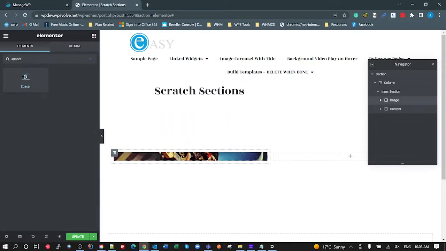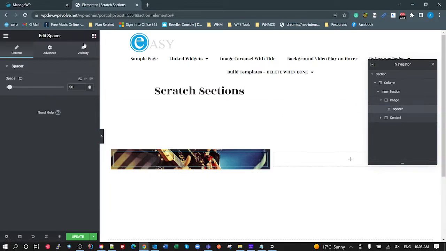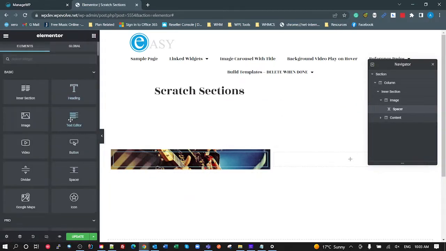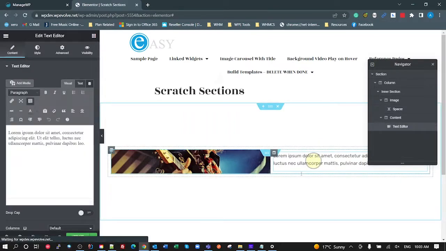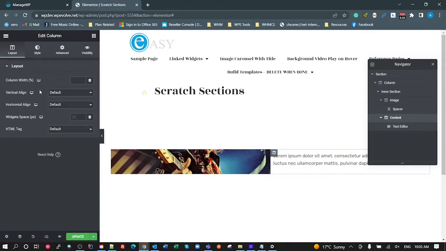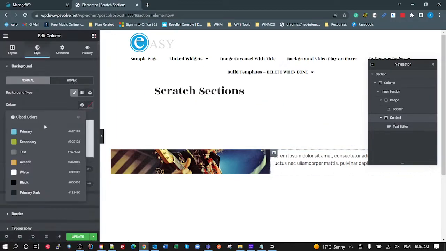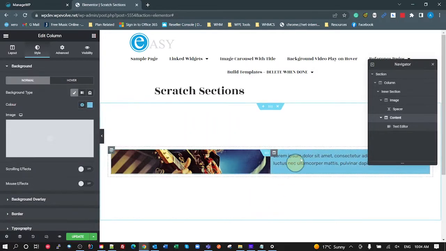I'm just going to get a default spacer and chuck that spacer in there. And what's happened now is our image goes all the way to the edge because it's not taking up the padding. Okay, now on the right hand side, I'm just going to get a text editor, chuck that in there, and we're going to set the content background to, I don't know, say my primary color.